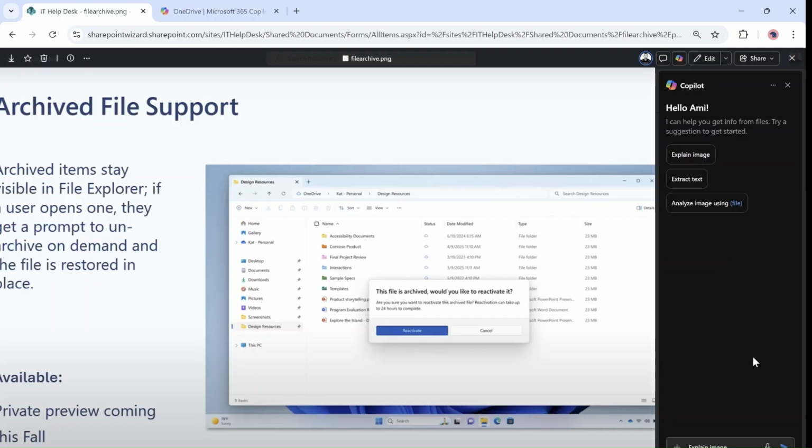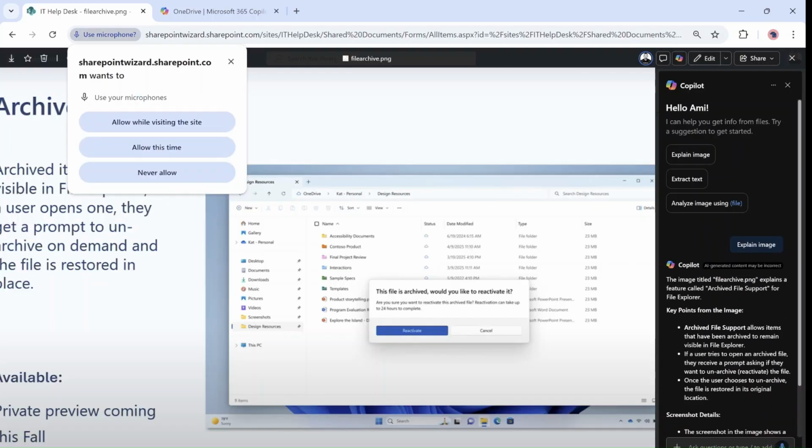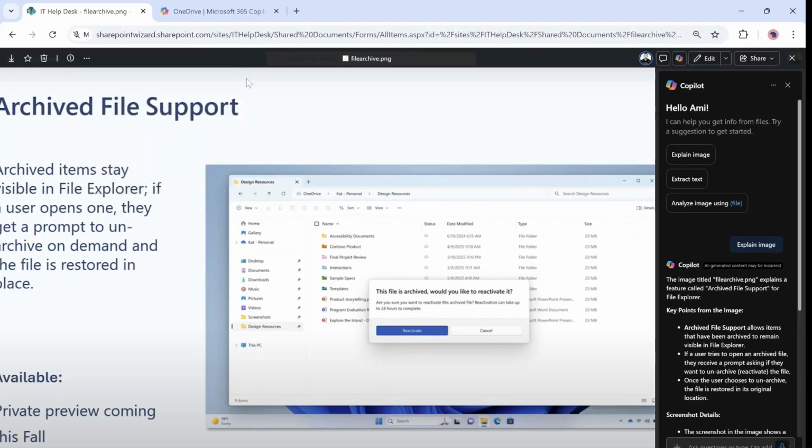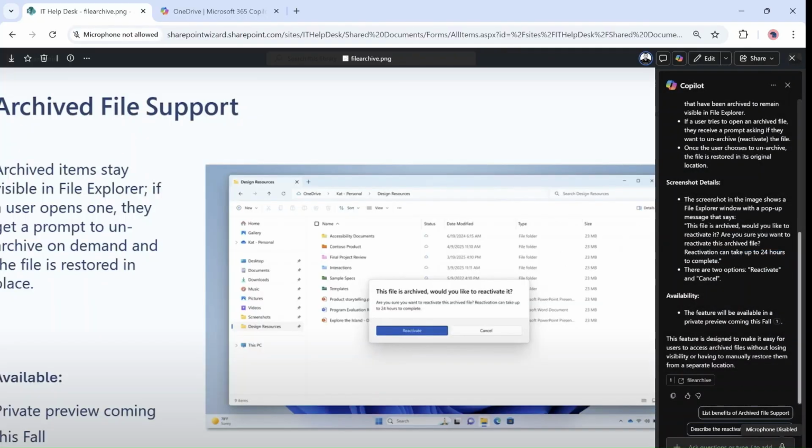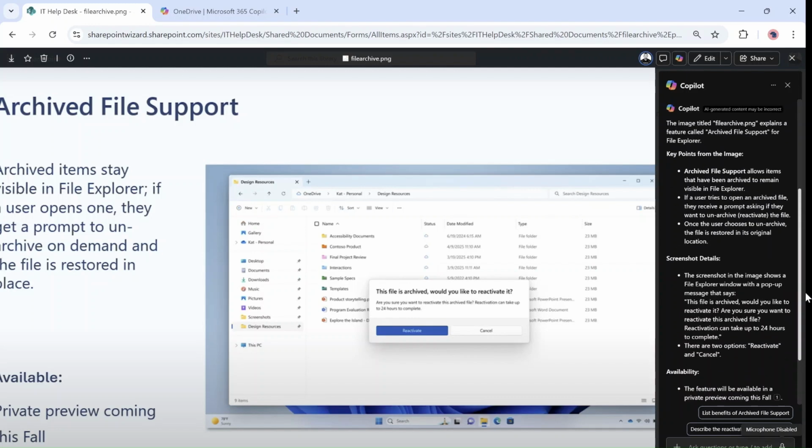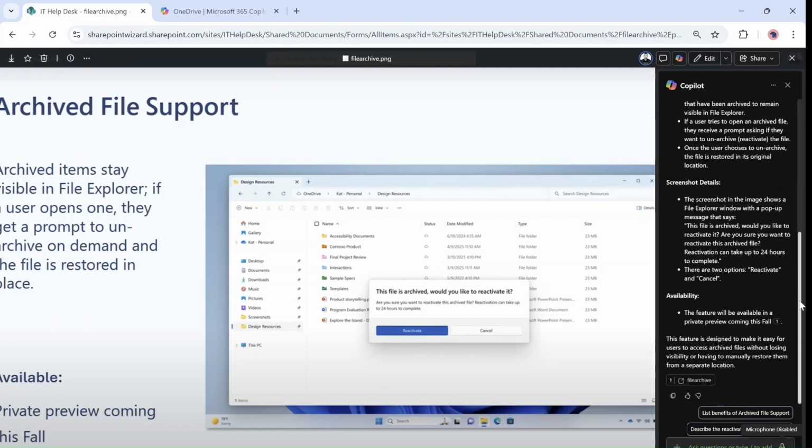So explain the image. We will see that we have here an image that shows some text, a picture. So let's see what it gives us. So as you can see, it says the screenshot shows a file explorer window and pop-up, and it splits it into key points of the image and even availability.